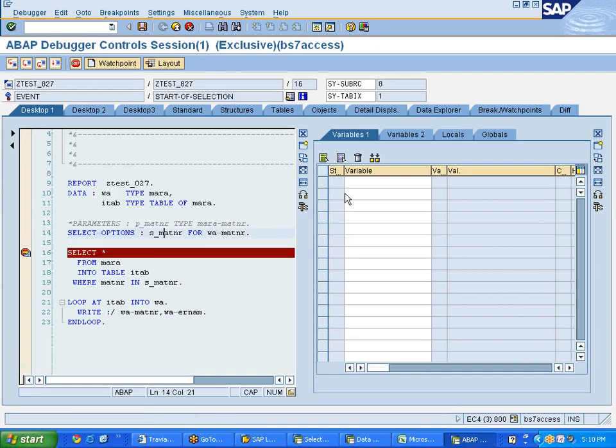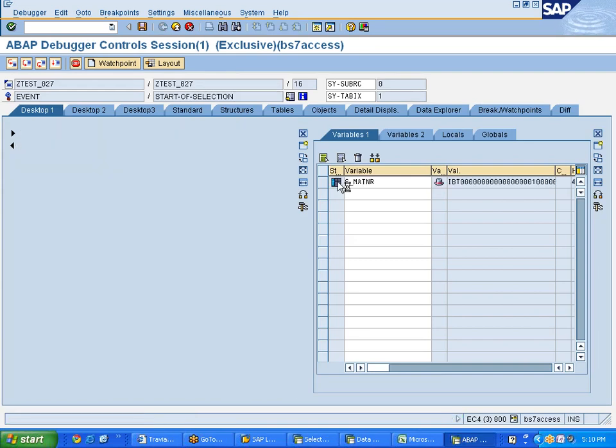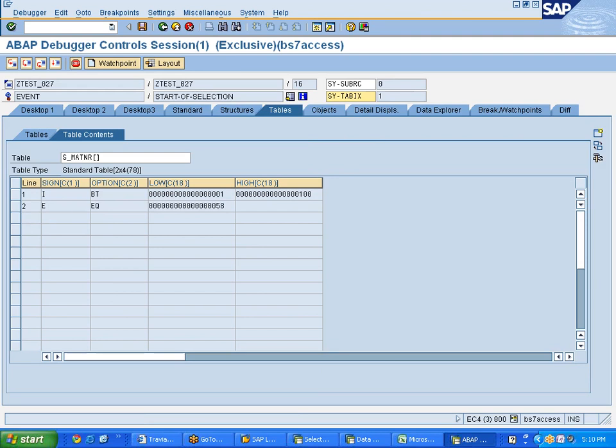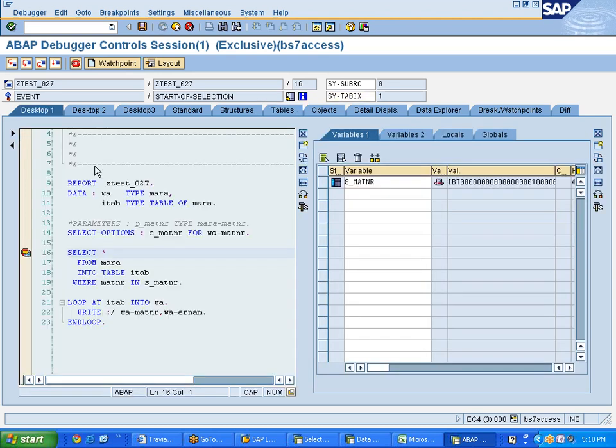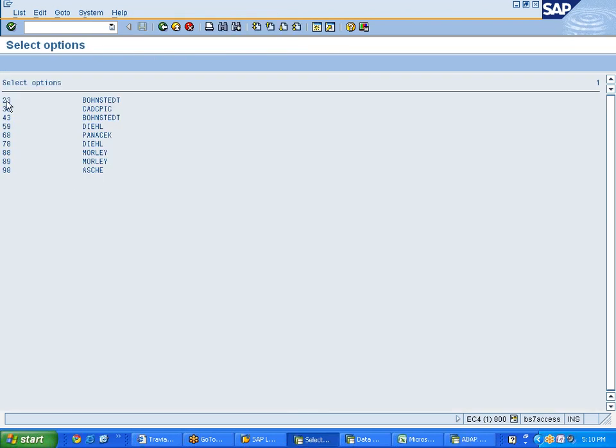Now see the S_MATNR. Now it has two values. First one, include all the values between 1 to 100. Second, exclude when the material number is equal to 58. So now based on this it will execute. If you see here, 58 is not there.